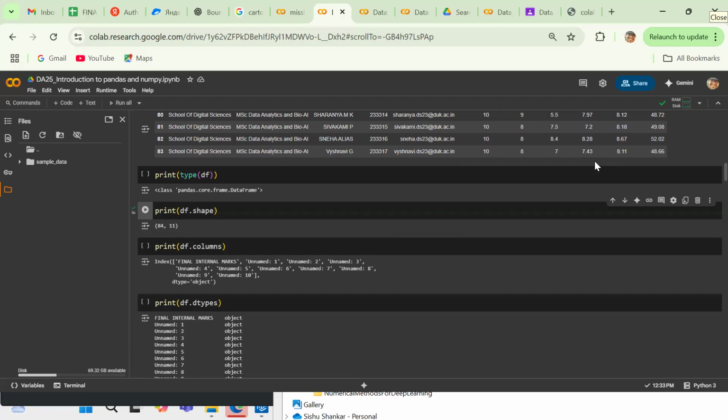Suppose you want to know how many columns there are and what they are. You can say df.columns. You are indirectly telling the data frame, tell me the columns in the data frame. So you can print df.columns, and there you can see it has given you final internal marks, unnamed 1, unnamed 2, these things. But this is what I wanted to show you, that this is not a good data set.